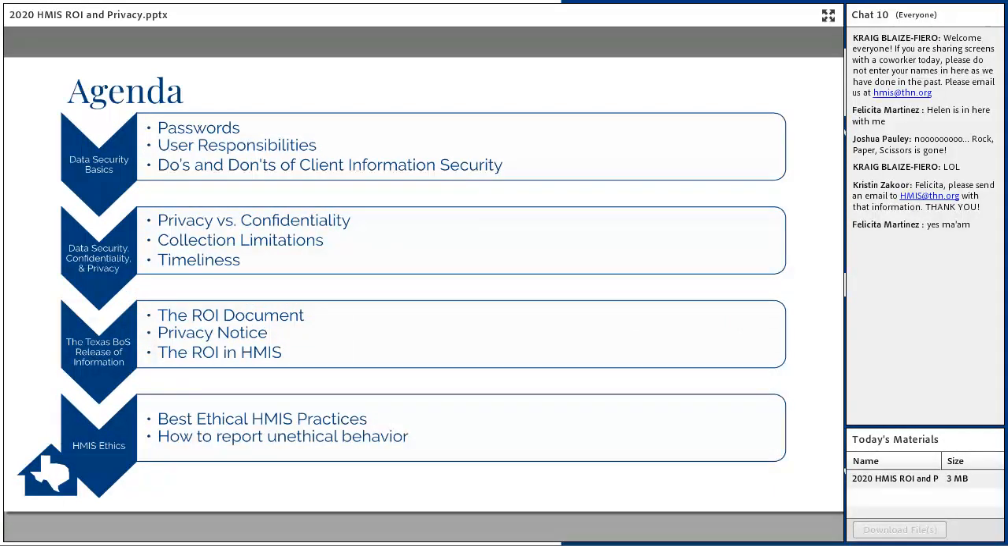Looking at our agenda for today, this training is going to be broken up into 4 distinct parts. First, we'll take a look at some data security basics, including passwords. We will then dive into the HMIS user responsibilities. And Antonio is going to walk us through client information security, including best practices regarding user activity and data files on your computer, and what to do in situations where you might be looking at a phishing email. Next up, Marissa will take a look at confidentiality and privacy standards as they've been outlined by HUD, as well as collection limitations.